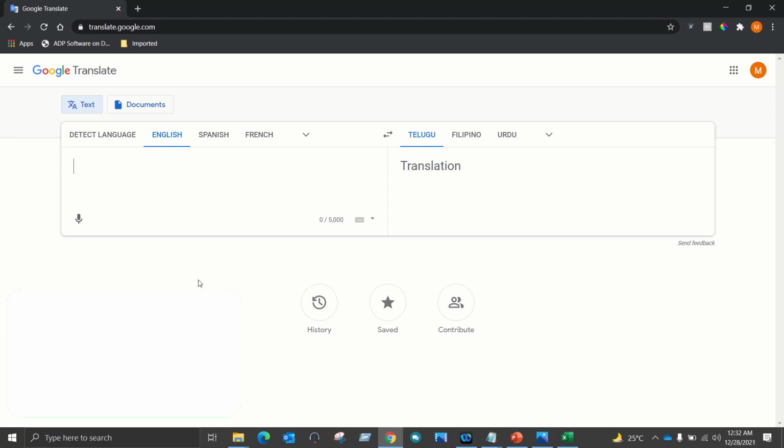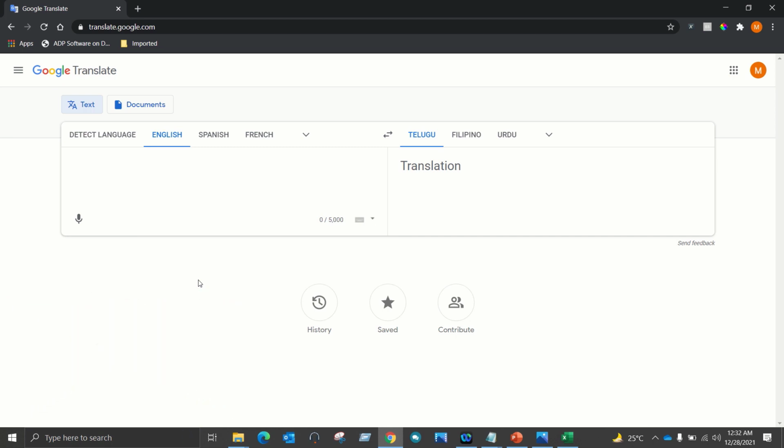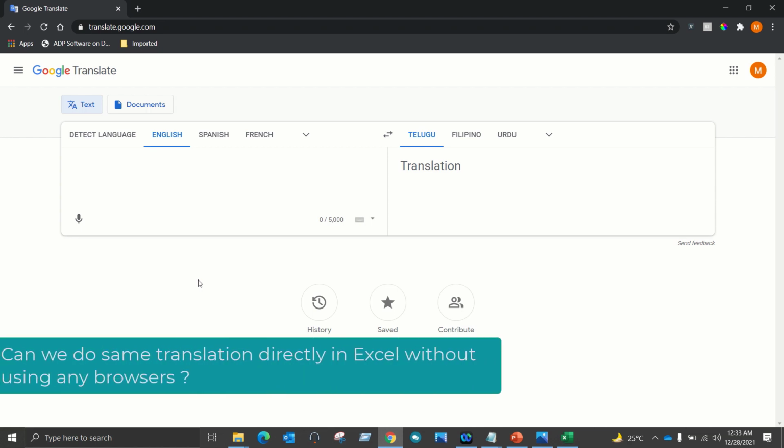In today's video, we'll discuss Google Translate in Excel. When we talk about translation, everybody heads over to Google Translate. Here we can translate any text into different languages, and it is very easy to use. If we have the same functionality right in our Excel file, then it will be awesome, right?